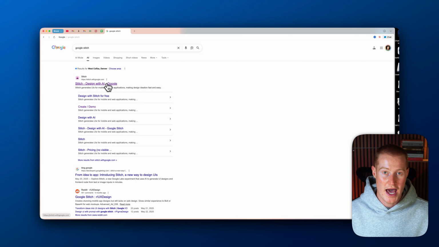All right, so in order to access Google Stitch, you're just gonna look up Google Stitch. And again, there's gonna be a link to access this in the description if you're too lazy to actually go ahead and look this up yourself.